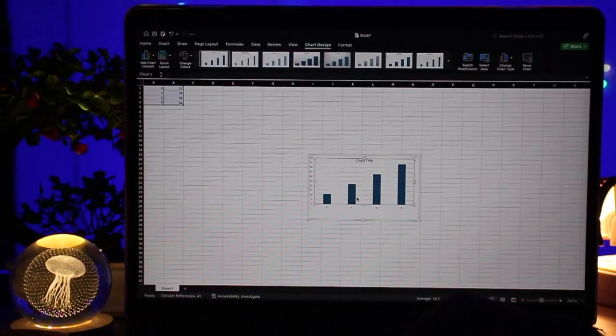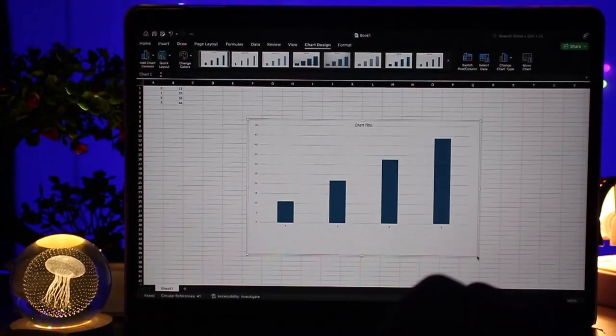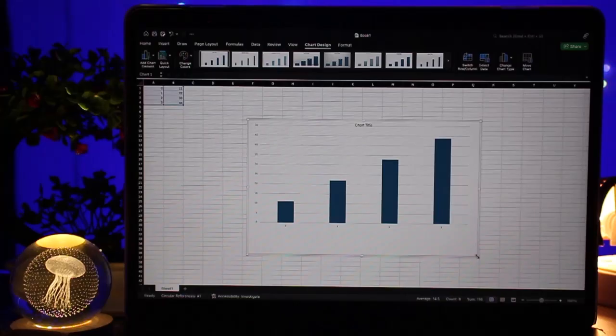Excel will insert the graph right into your sheet. You can customize it by clicking on it and using the chart tools. You can keep it here or you can also resize it as much as you want, and that's how you can make a graph in Excel quick and visually appealing.